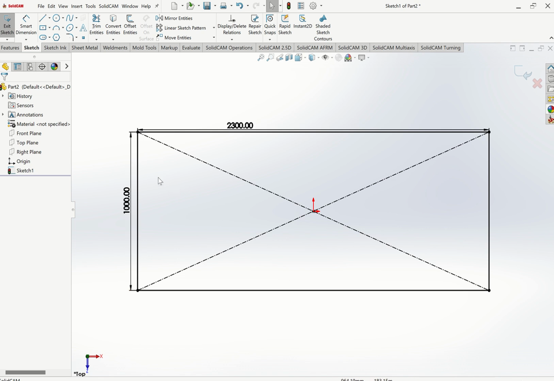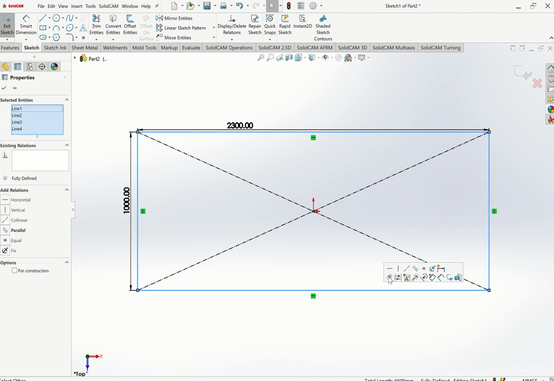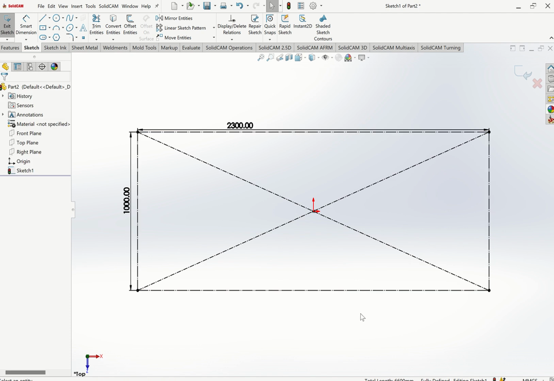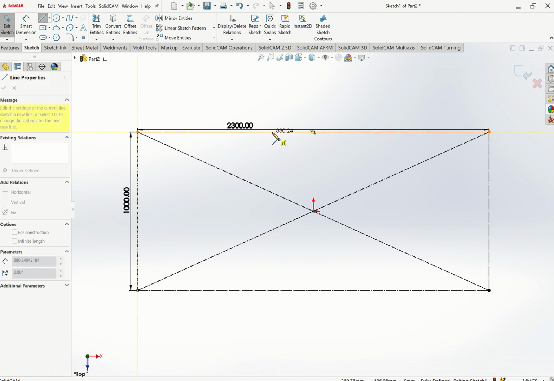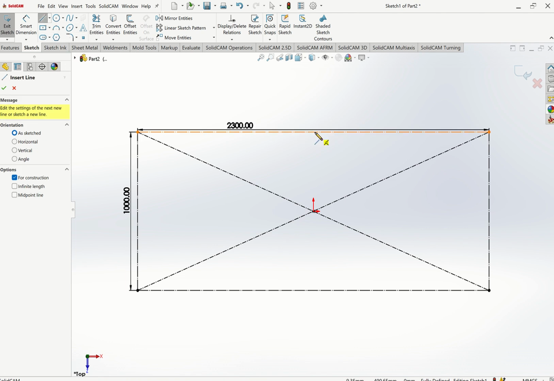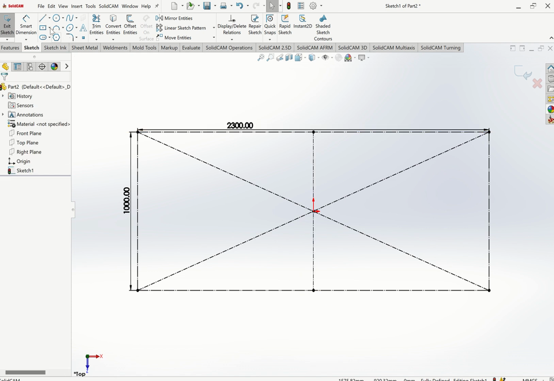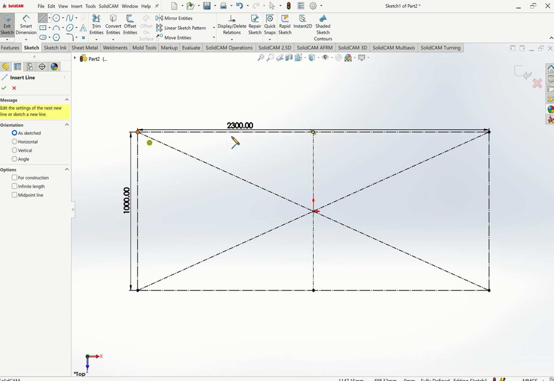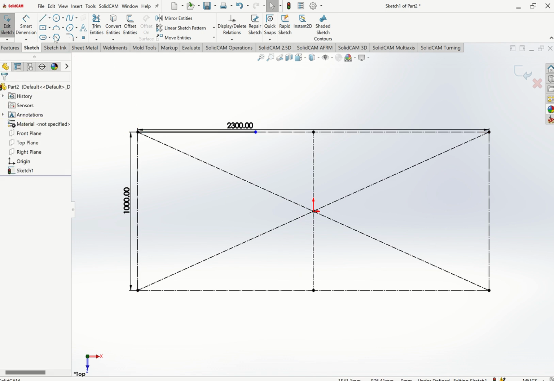So how do we do it? Just click on this one. Hold down Control as you pick all of them. Once you finish, this one pops up to construction geometry. Yes, and then from here, join. Maybe let me put a center line here for the purpose of mirroring. So here up to here, for example, this one.